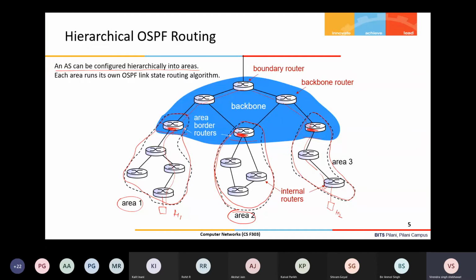There are other things we'll see. That's multicast. There is a version of OSPF called MOSPF, multicast open shortest path routing. So the corresponding multicast protocol is also there. Multicast means one sender and multiple receivers, right? In that case, multicast routing is used. So for multicast routing also, there is one version of the OSPF protocol.